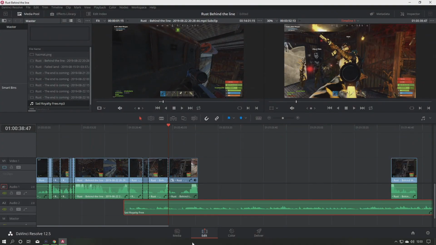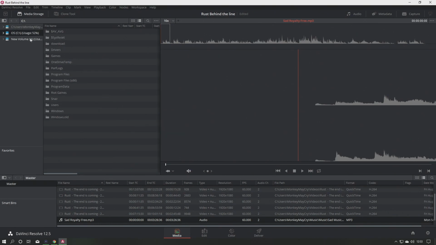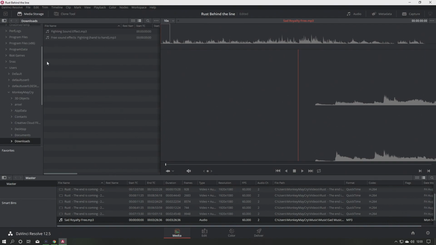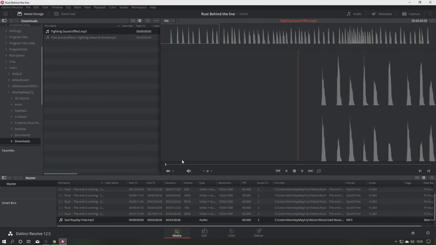But once you have downloaded it, what you're then going to do is come back into your Resolve, go into your media, and then you're going to have to find it. I'm going to go into my users. I'm going to click on me, which is Monkey May Cry, and then I'm going to go to downloads. It will be located in my downloads. As you can see, I had some fighting sound effects.